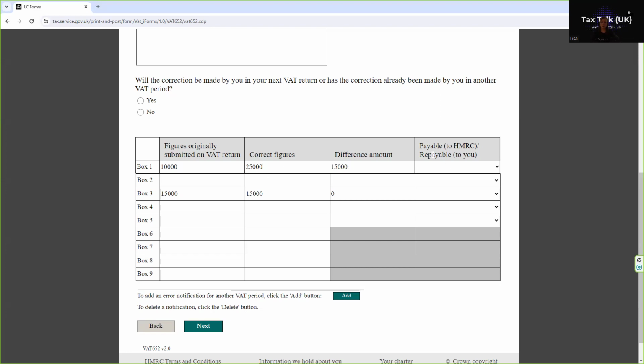Now, you can see here that there's no provision for a minus. It won't accept a minus. So here, all that they're asking is basically whose favour the mistake is in. In this scenario, we are saying, well, we submitted 10,000, it should have been 25,000. So actually we should have paid an extra 15,000. So that's payable. That's what that box is all about.